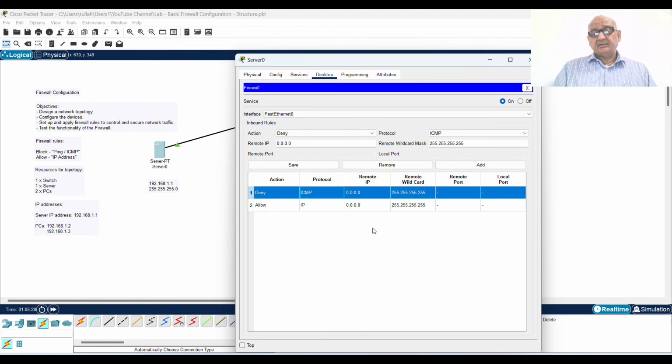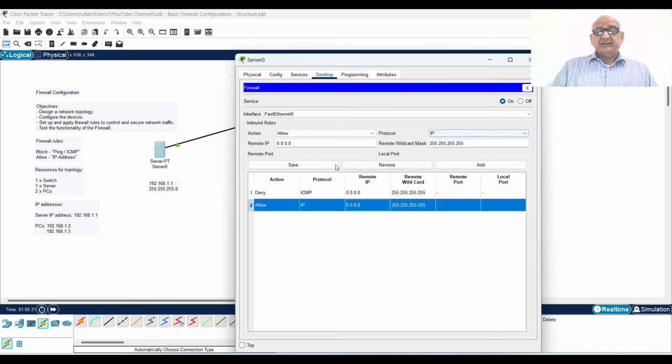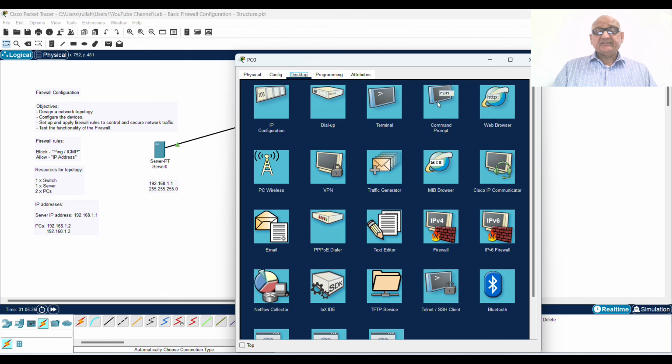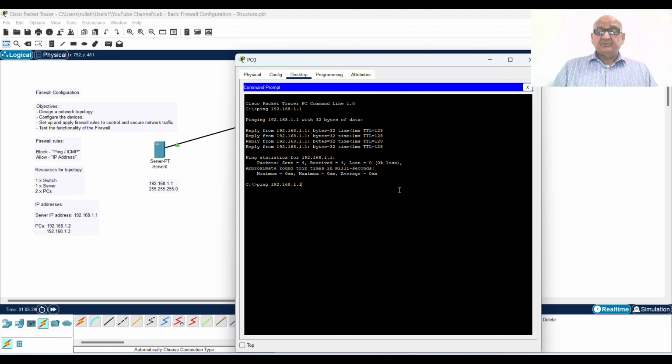Now we have assigned a deny ICMP and allow IP address. So we first check it. Are we still able to ping and communicate? This time we are supposed to not be able to communicate. That's the time out, because we defined deny ICMP, the ping command. So all requests time out, and the third and the fourth one also. There you go. Packets sent 4, received 0, lost 4.